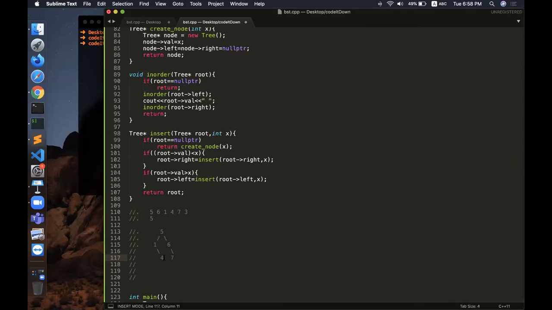Now 3 is lesser than 4. So 3 will lie in the left subtree of 4. So I go to the left subtree of 4, but there is no left subtree. Both the left and right children of 4 are null. So I create a new node here. This is the node which I create.